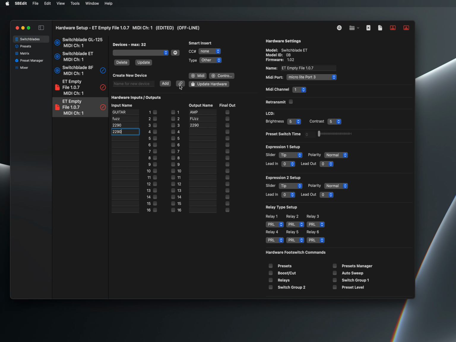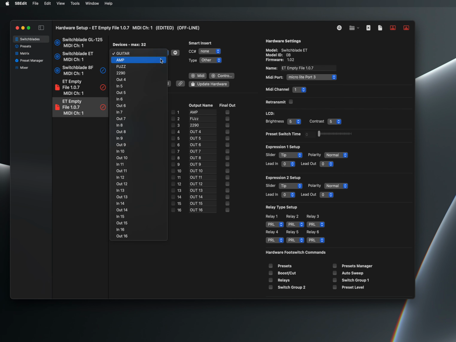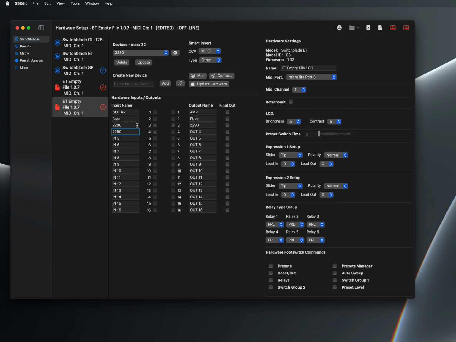So now, all I got to do is go to this button right here with the chains, and I say auto create. Now, it also created a bunch of other stuff I didn't want, but let's not worry about that right now, because we can go delete those if we wanted. So now you'll notice I've got guitar, and I have amp, fuzz, and now check out 2290 is a single device, but look, both the outputs are selected, etc.